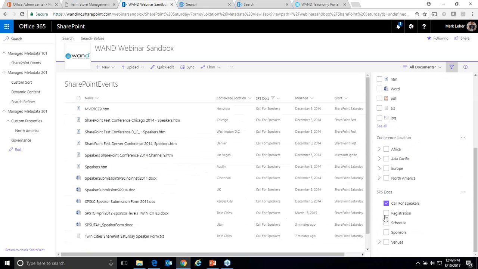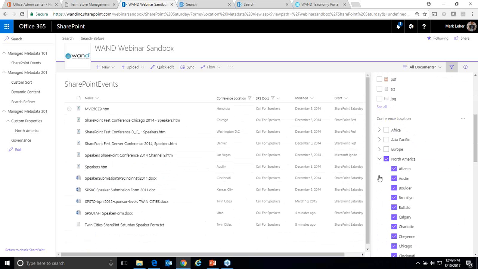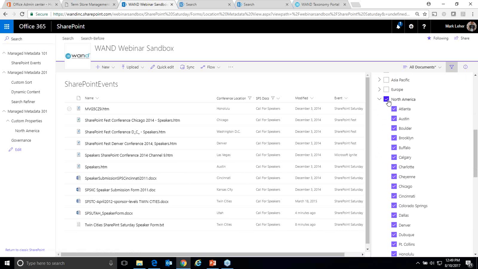And you'll see that these filters actually do take advantage of the hierarchy as well. So clicking this, oh, now I'm only seeing things that are in North America, including the narrower terms.